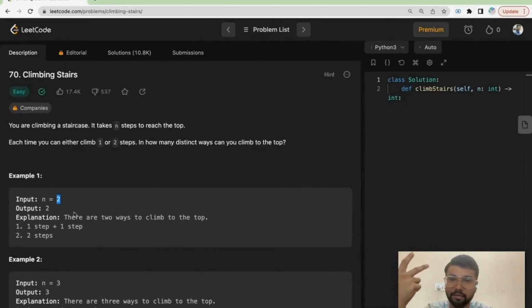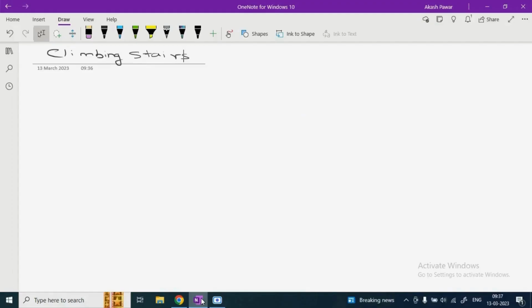Let's try to understand the brute force solution for this. Let's start understanding how we can solve this problem. We will start with the base cases. Suppose the number of steps is equal to 1. This is the zeroth step and this is one step. In this case, there is only one way to get on the top step, which is a jump by one step. So the answer will be 1.